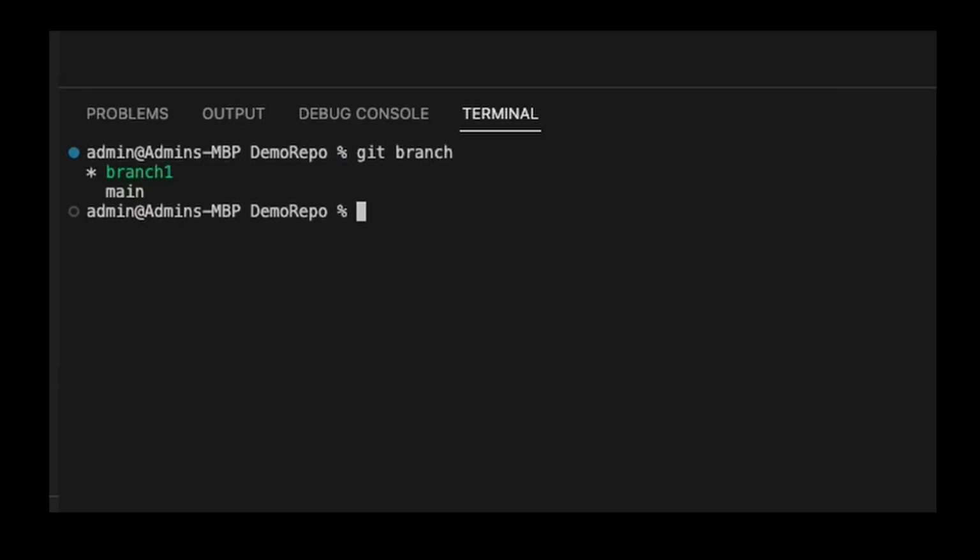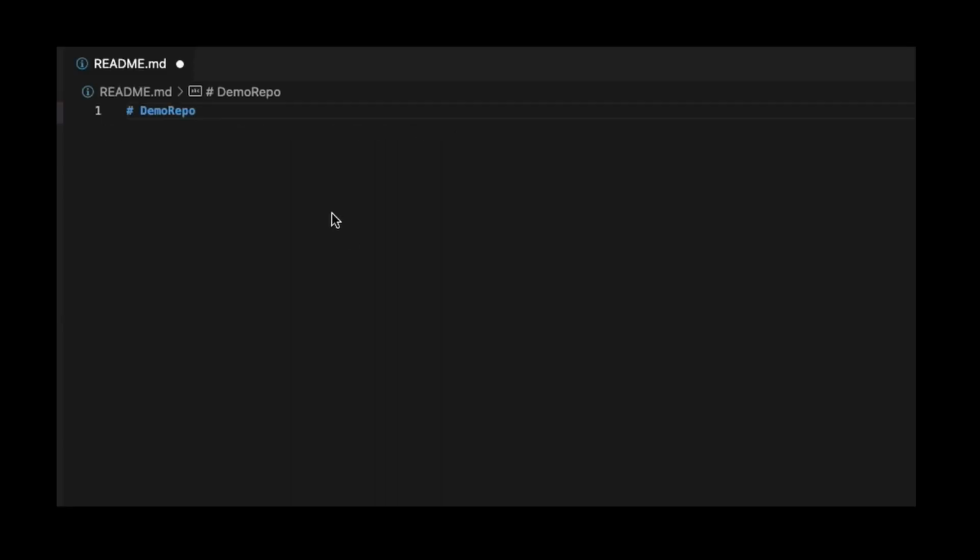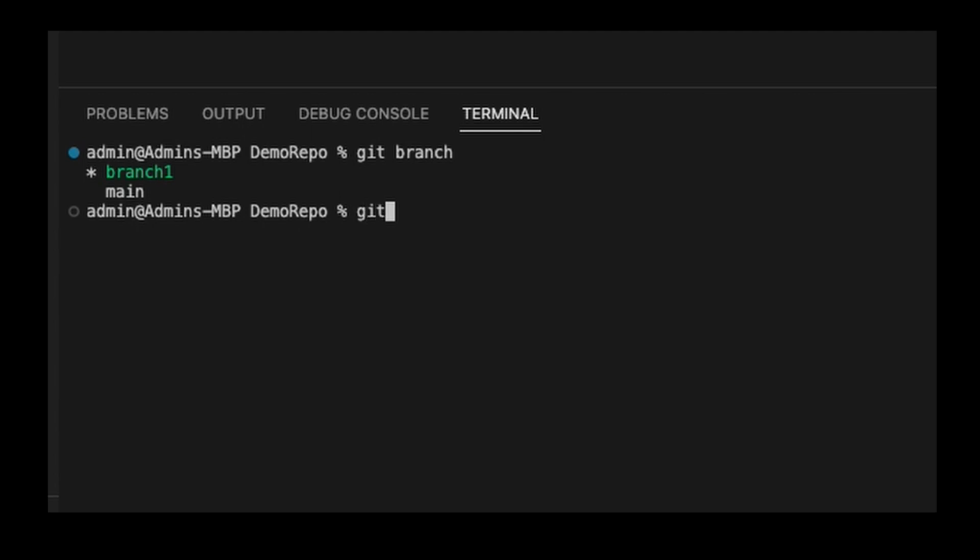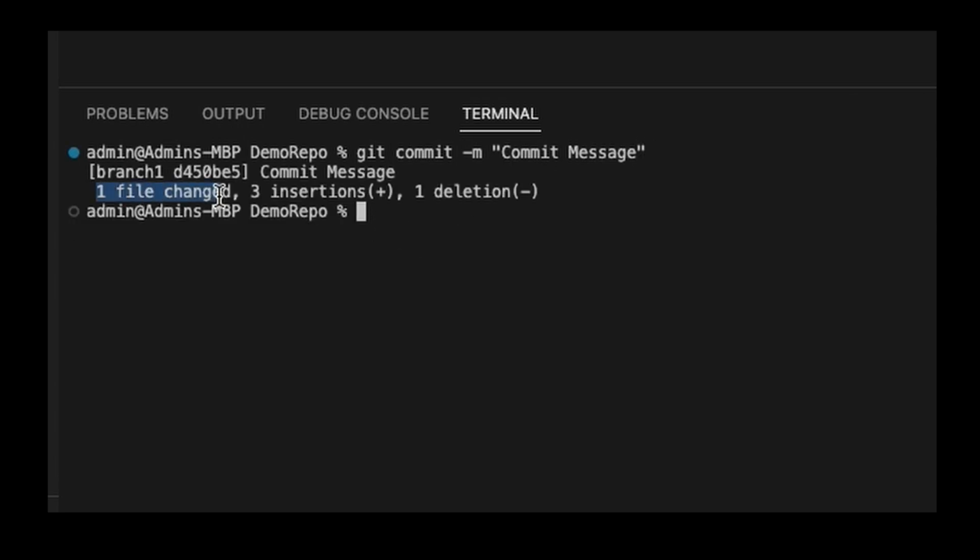After that, what I'm going to do is check out to the newly created branch and make some changes to the readme file while in that branch. Once you have made the changes, you have to add those changes. For that you can run git add and dot to add all the changes that you have made. Once after that, you need to commit those changes. For that, you can run the commit command by including a meaningful commit message.